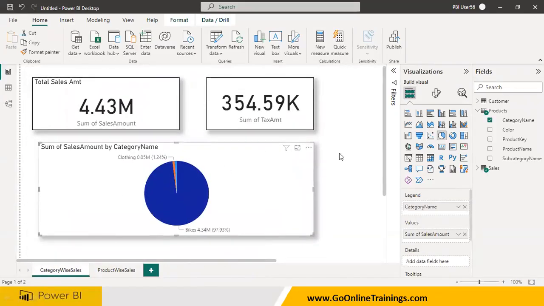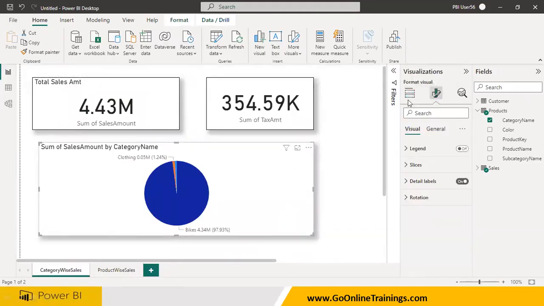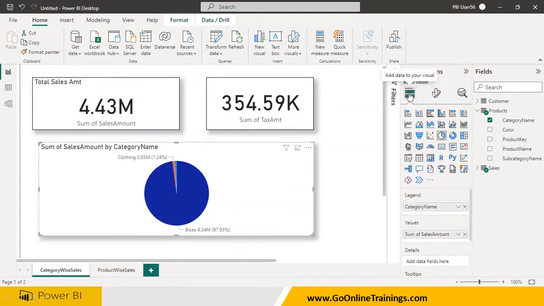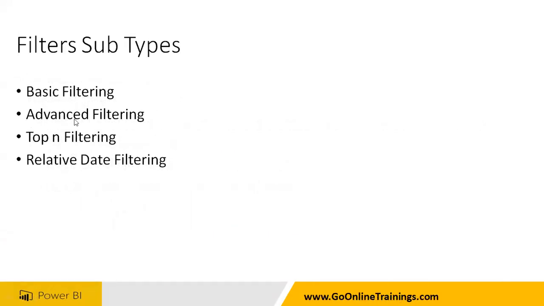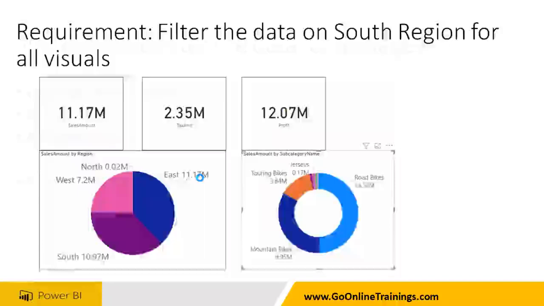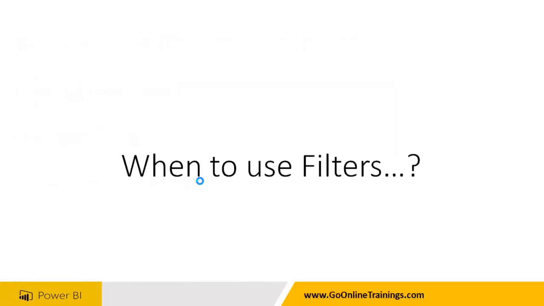So this is what is called drill through and the other filters we discussed. But it's very, very simple, not at all complex. You practice them. So visual level filter, page level filter, report level filter, drill through filters. Okay. So again, we had seen basic, advanced, top N, and relative data filtering. Top 3 brands if you wanted to have it. Subtypes. Clear? So all these things we had done.